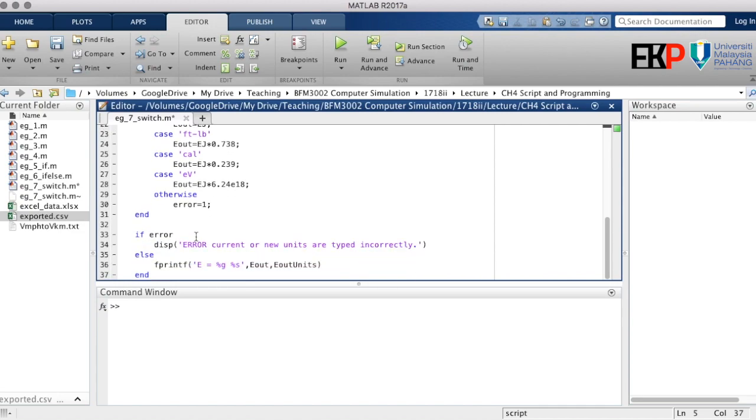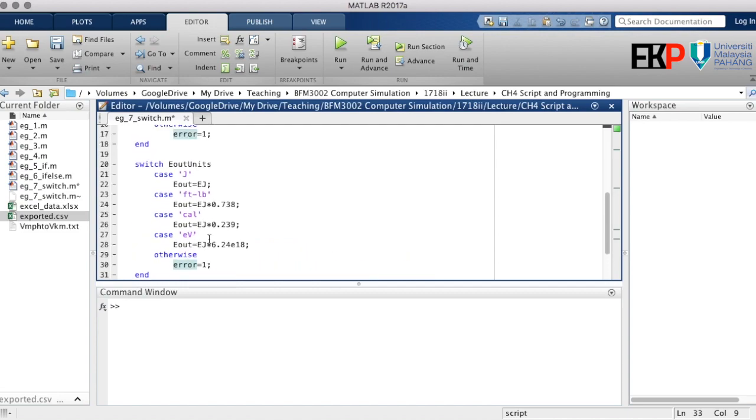And then finally we have a condition here. If there is an error, if error equals to 1, or we can just type in if error, then display error, current or new units are typed incorrectly. Else, we print out the value, fprintf, E equals to E out and also the E out unit.